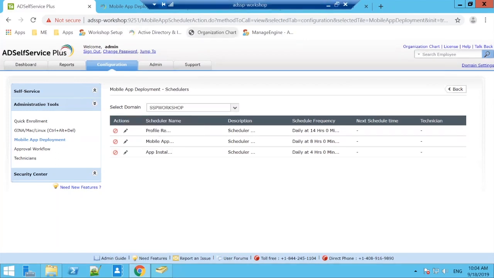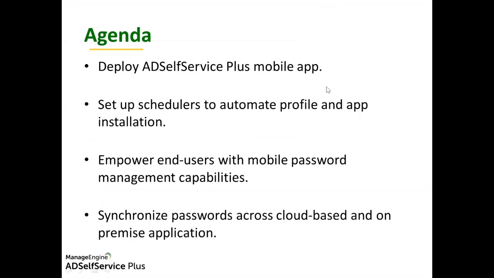The next thing that we saw today was how to empower end users with mobile password management capabilities. So we took a remote into the mobile device that I had. We customized the logon page. I showed you how simple it is to do that. We also went through a successful password reset operation. We enrolled the user with Google Authenticator. So yes, that is also something that we did today.